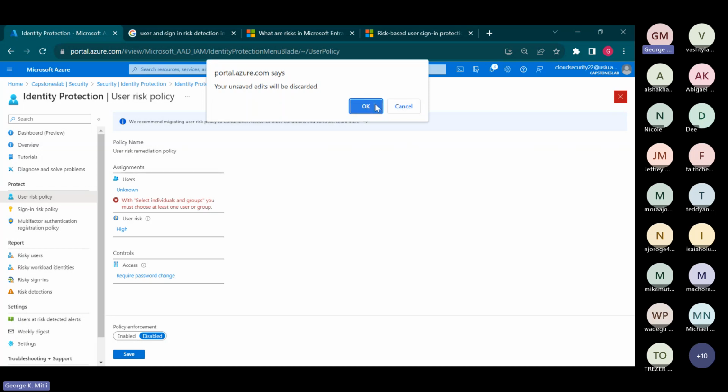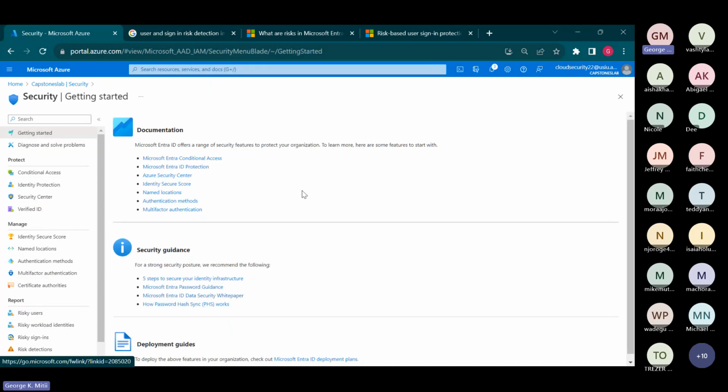Remember, user risk mostly affects your password. So is your password compromised? Does the user need to change it, and such a thing? That's with identity protection.